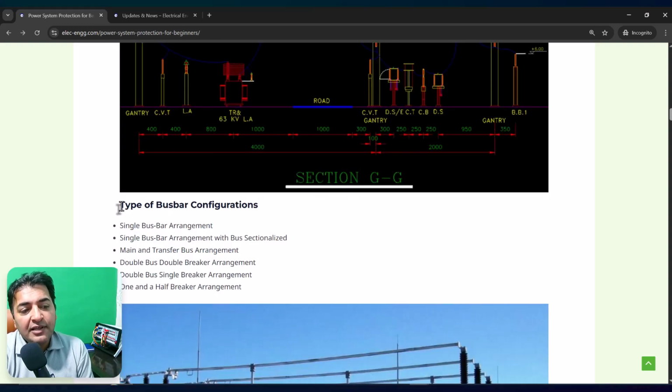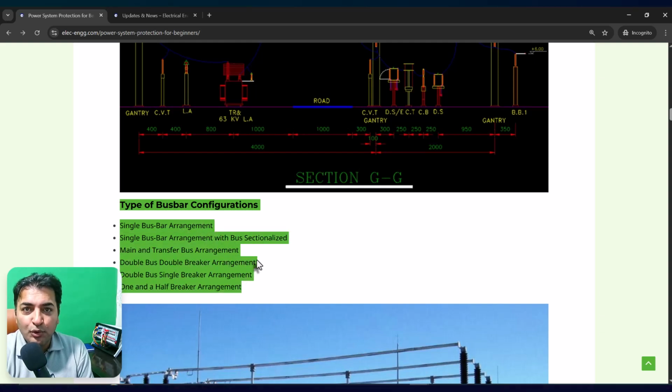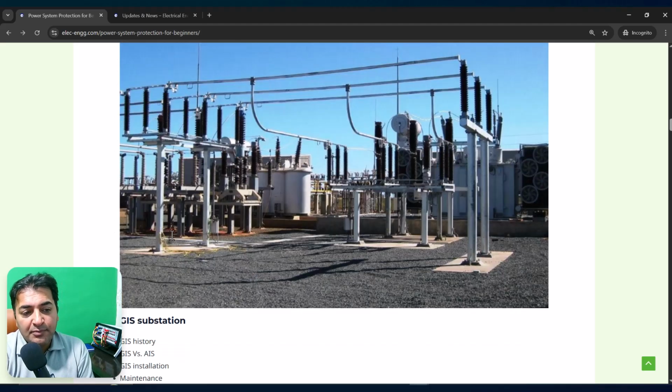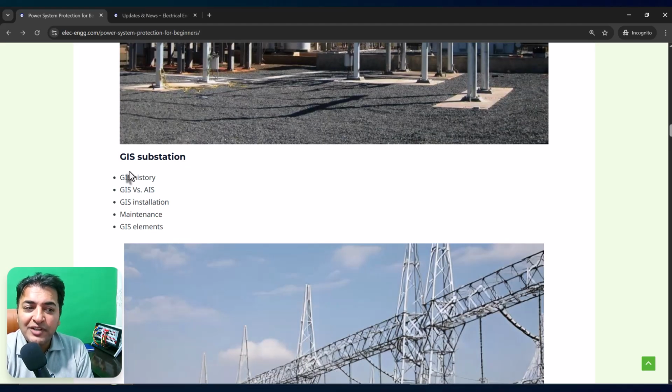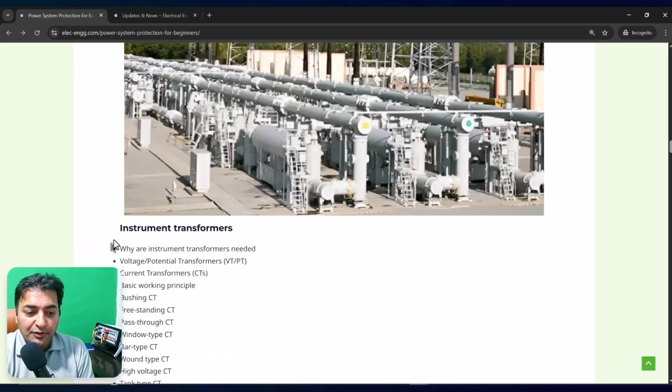In the next section of the high voltage equipment, I discuss the busbar arrangements. You know, busbar arrangements are very important in protection, and we design the protection functions based on the busbar arrangements. In this section I discuss these busbar arrangements, and also GIS substations. Nowadays we can see more GIS substations. Here I discuss this GIS substation and technology.